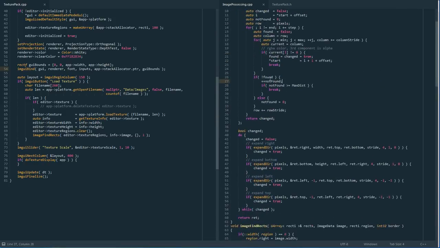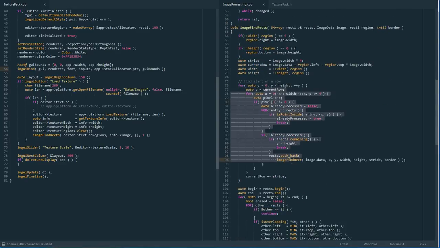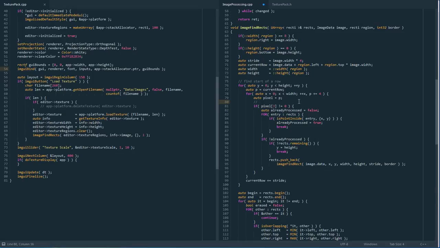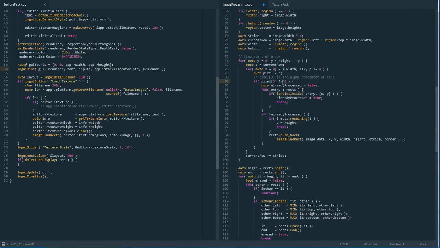Okay, what this algorithm is doing is here I'm just looping over the image until we find a pixel that has an alpha value of non-zero. This is the alpha component of the pixel. And if you find a pixel that has an alpha value of non-zero, we check whether we already added it to a region.